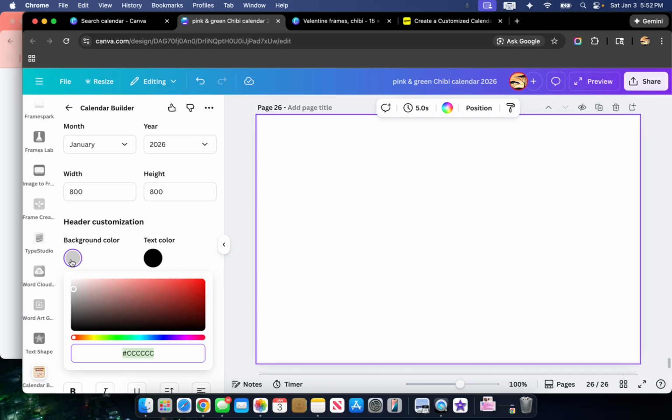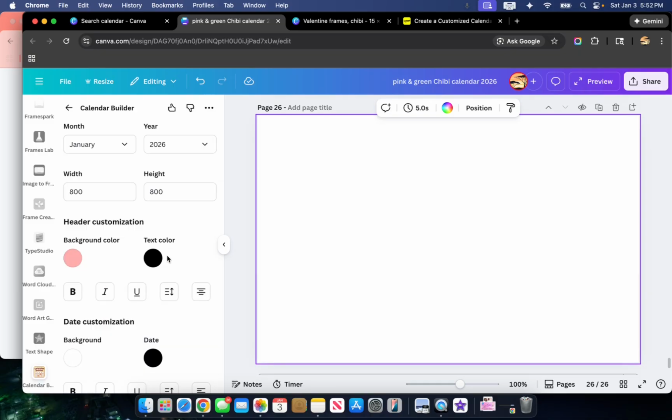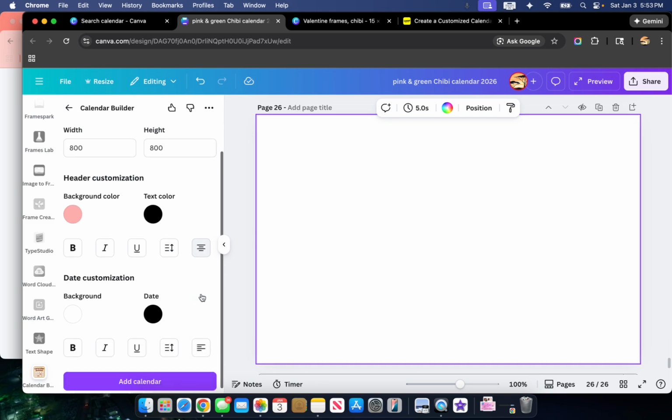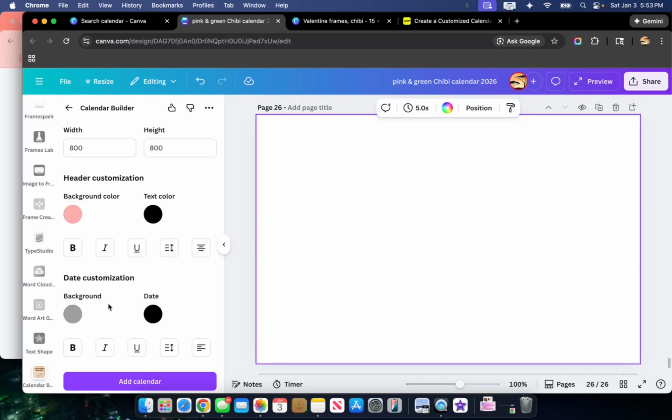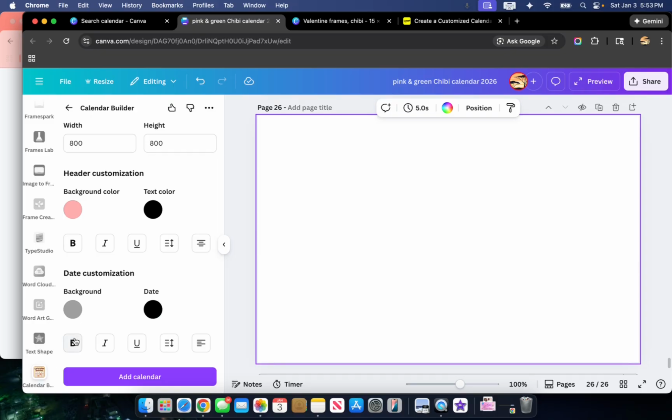For the header, I'm going to make that a pinkish color. And I want to keep the text black. The text will be your Monday through Friday, Saturday, Sunday. You can bold, italicize, underline it. You can do the spacing and you can justify it left, right, or center. Now, the background is your calendar body. So because this is a white page, let's just make this gray so that we can see it. And for now, I want to keep my date black. And again, you have some customizing, bold, italics, underline, spacing, and your justification. And I have this right now left justified.